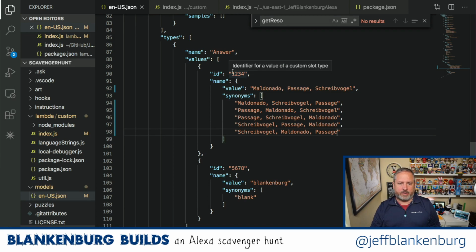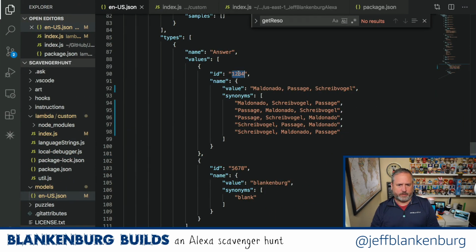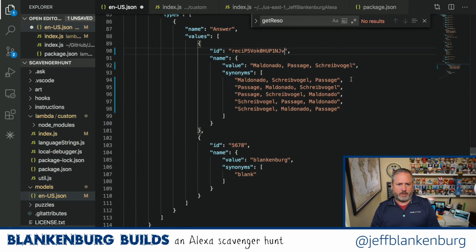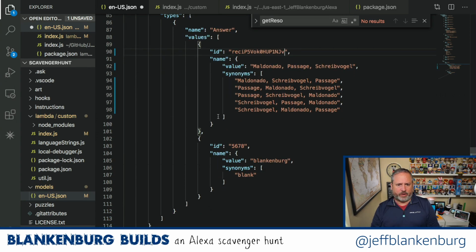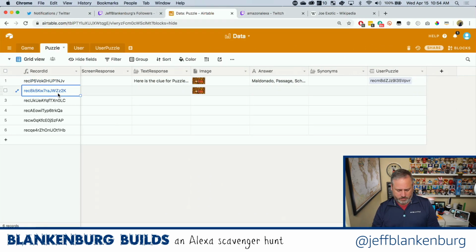My ID here is actually going to be the ID from my record. So I'm going to take this record ID, copy this, and this will give me some power later as well. And then that is the only slot value that I have right now, and that's okay. Let's create another one just so we have something different. And actually, Blankenburg is fine. We'll just use that. So I'll use this, copy. We'll make the answer Blankenburg.